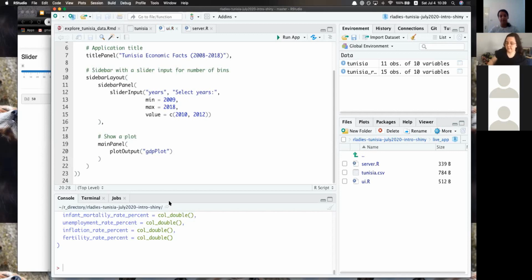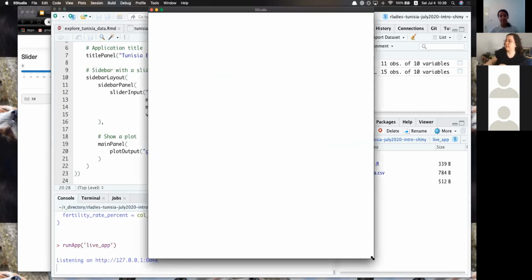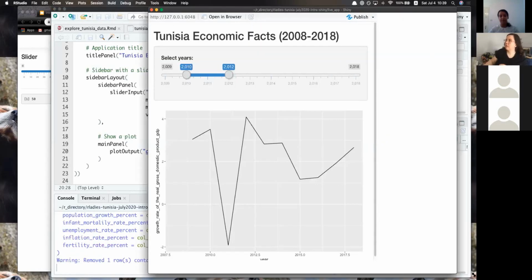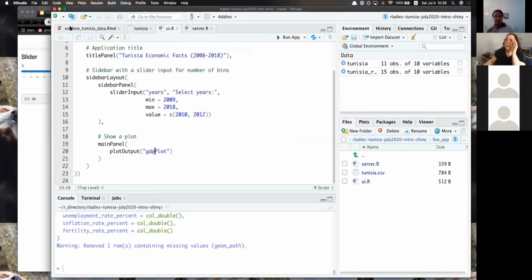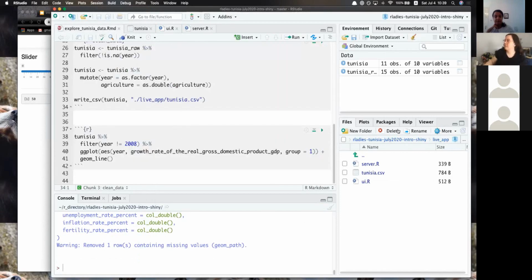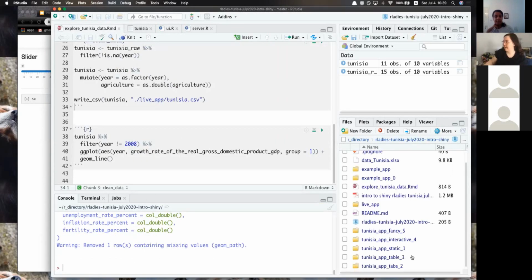If I save that and I run this, I now have my GDP plot, but you can see nothing's happening with the sliders. I haven't connected those yet, but at least I know all of this is working. I'm gonna go steal my own label so I don't have to rewrite it.